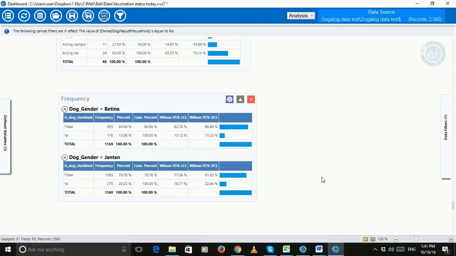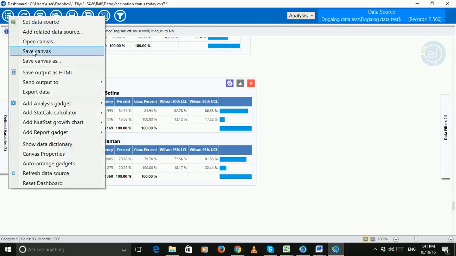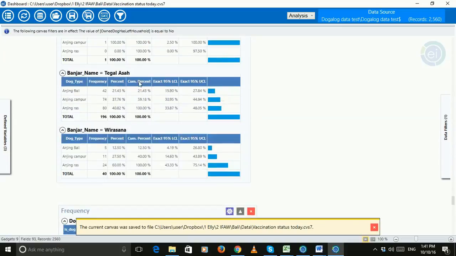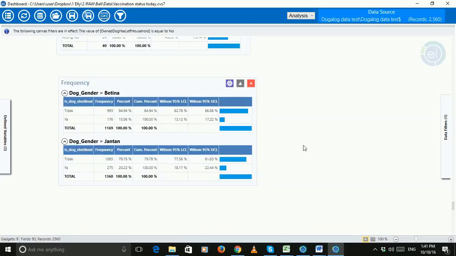Okay, so that's probably enough of that one today. I will save this again. You can remember, click up here and click save. Now it's saved this additional analysis at the bottom around gender and dog type. And I will email you this file as well so that you can just open this canvas file.